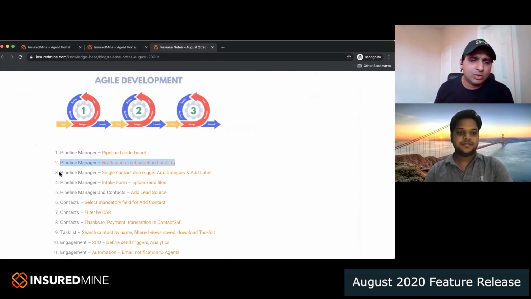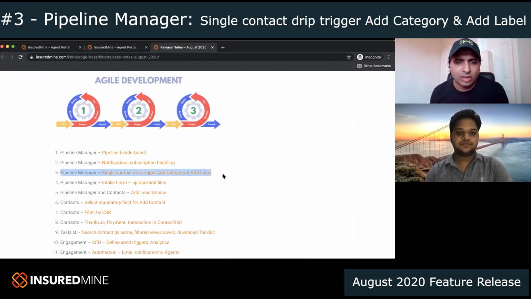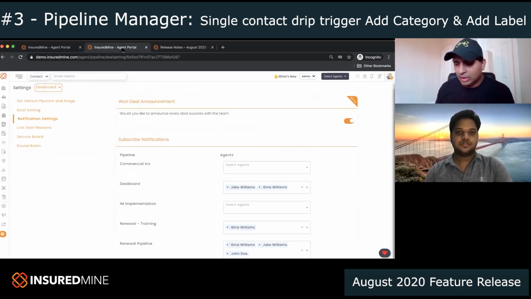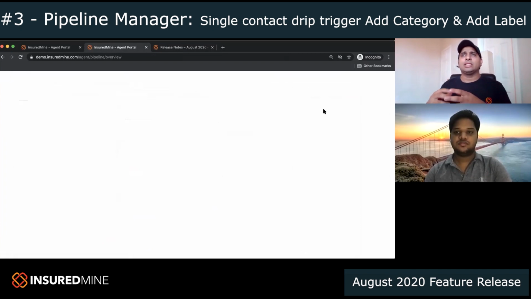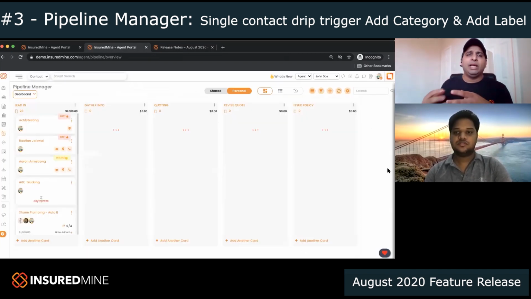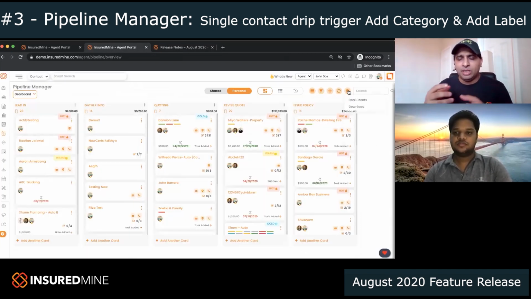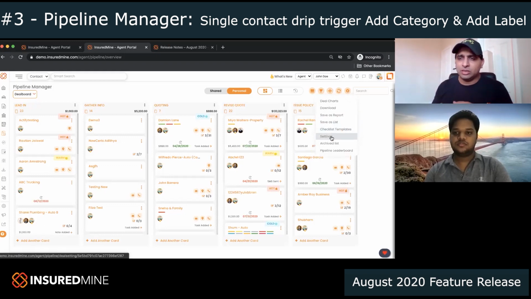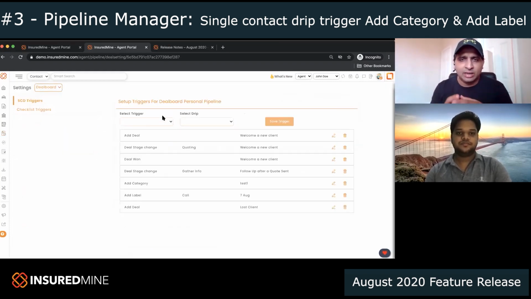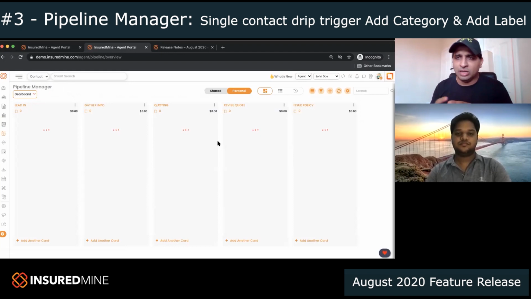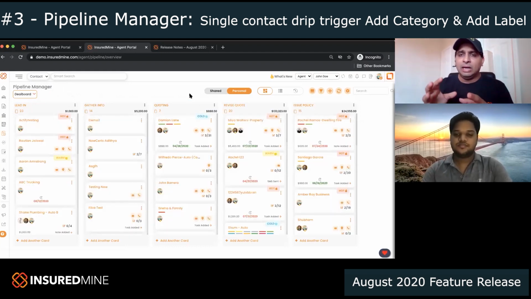All right, moving on to the next one, which is single contact drip trigger, add categories and labels. As you know, when we are talking about a single contact drip, you can schedule those drips based on some automations. But with these two new automations, so hold on, Shubham, how you are getting there. I don't want you to rush and then they forget where it was.